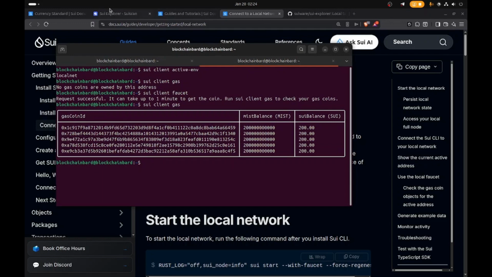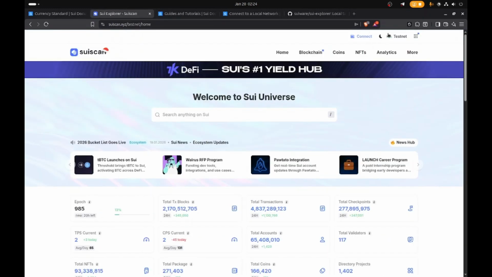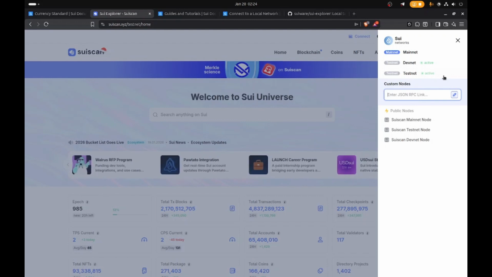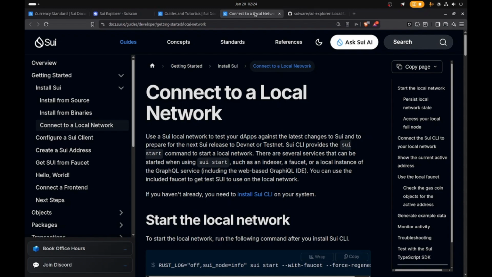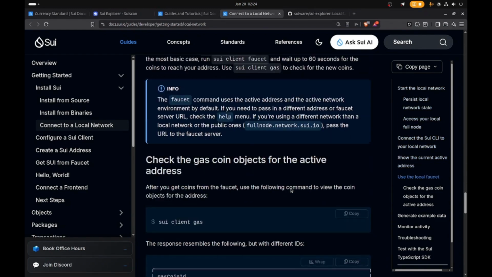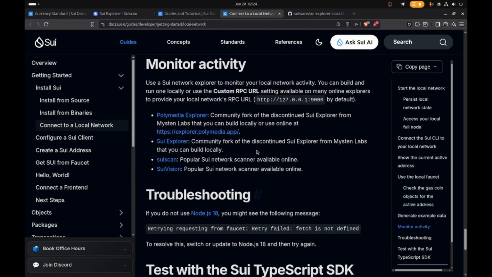because if you come over to Sui scan right now and come over to here, you're not going to see the local network here. So how do we do that? If I come back to documentation again and scroll down here, I'm going to see something like monitor activities. We're also going to see how it works on the Explorer. So I'll recommend using this Explorer here.